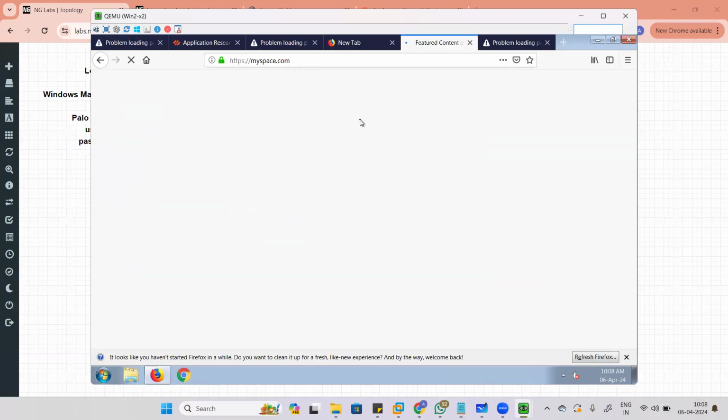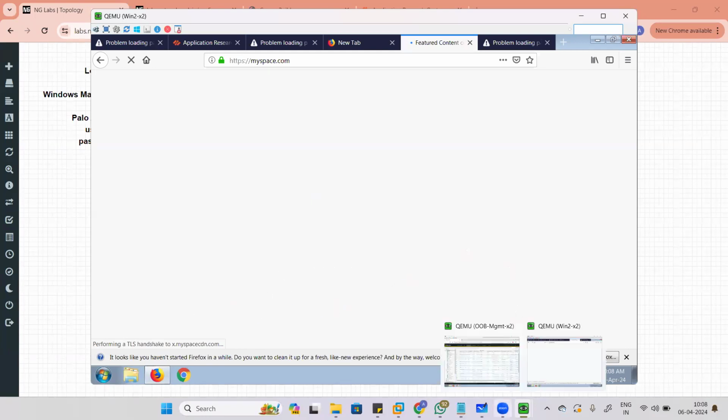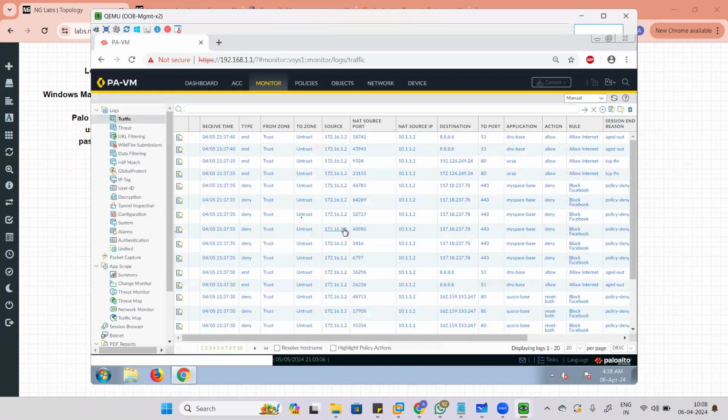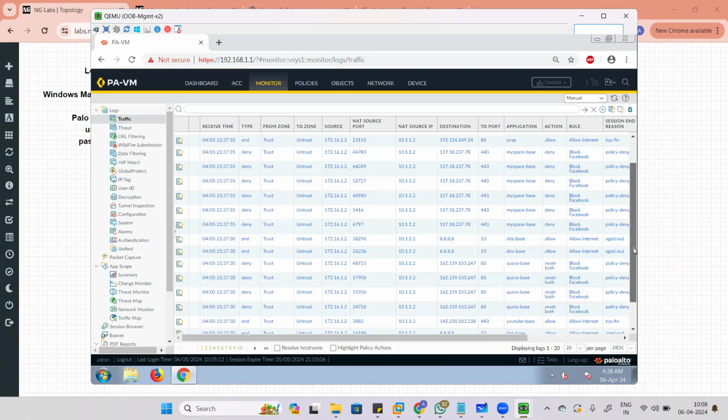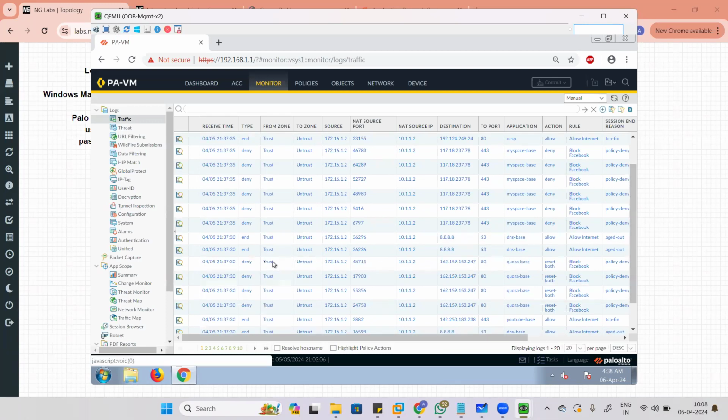So some of the websites, even if there is a reset, they try to reattempt it. You can see it says performing a TLS handshake, right? And where it's getting dropped. So MySpace is not opening as well. This is getting denied. Quora base, this is the Quora application that we tried to open. This is getting denied, right? You'll be able to see. Let me open this so that you have a bigger view. This might be a bit smaller.